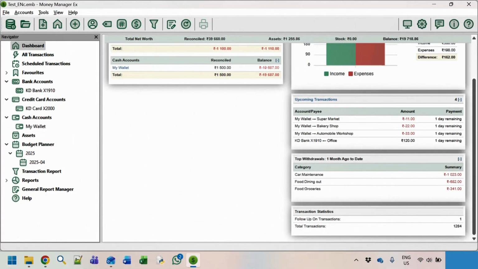Let's see what common mistakes people might make. One is forgetting the password. If you forget the password you set for Money Manager EX, we do not have any recovery option. Please make sure you always store the password safely, or set a password which you can recollect easily. I would always recommend making a copy of the database file before trying to encrypt. In any case, if something is locked out, you can use this same file.